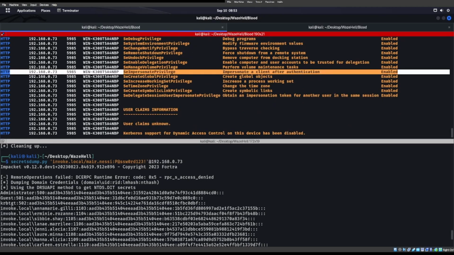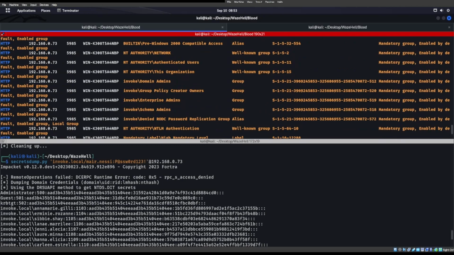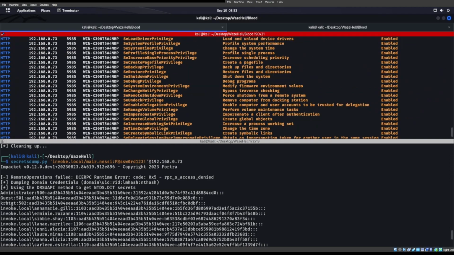All right, we see that we have impersonate a client after authentication, which will also be another day when we start talking about getting in the machine and actually running exploits on DNS admins and things like that.